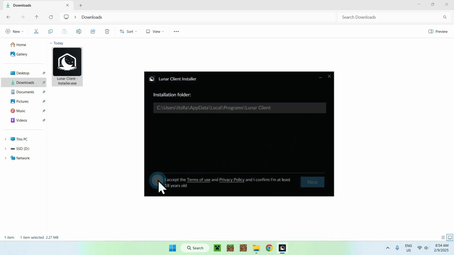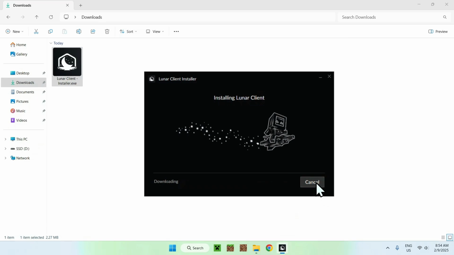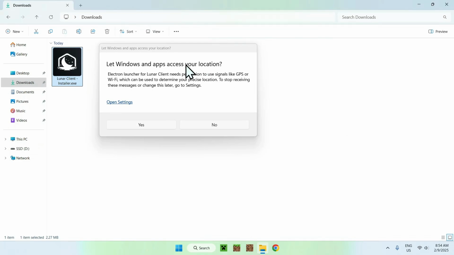You will have to accept the terms here, and click Next. And now it is just installing Lunar Client for us. So let's wait for that. And you might have Windows ask to let the app access your location. In this specific case, you don't need to let them have your location, so just do no, or yes if you really wanted to, I'll just do no.